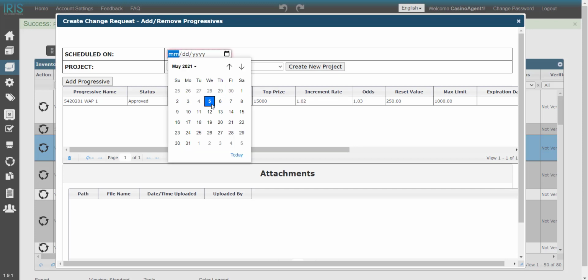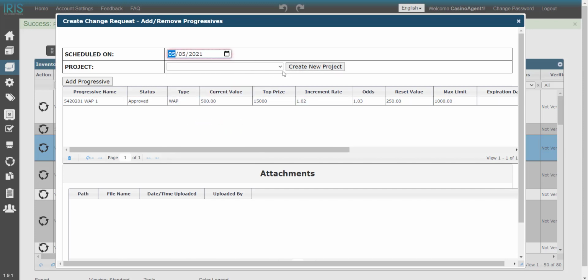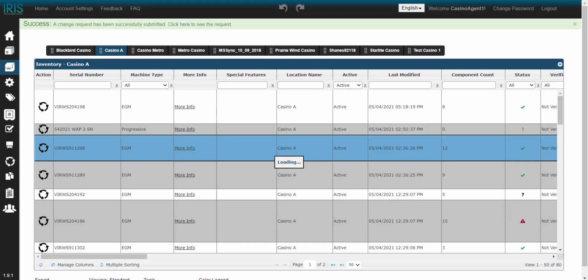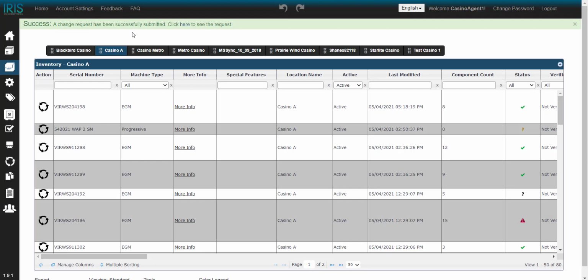I'll just schedule this for today. I could put this in a project if I wanted to, but I don't have to. I could also attach documents to this by clicking the upload button. But in this case, I just want to submit this change request. So I'll hit submit, and we'll get feedback that the change request has been successfully submitted.